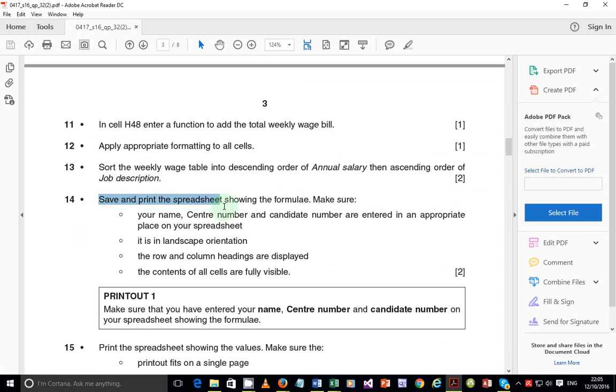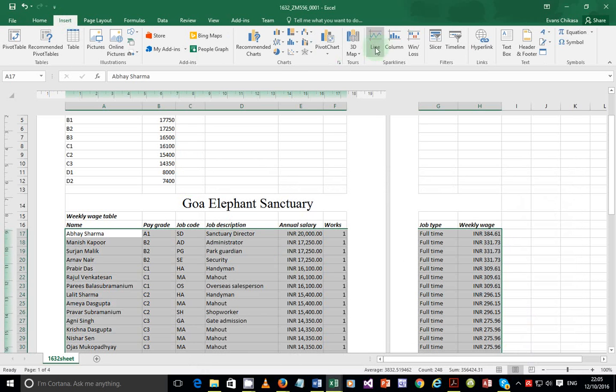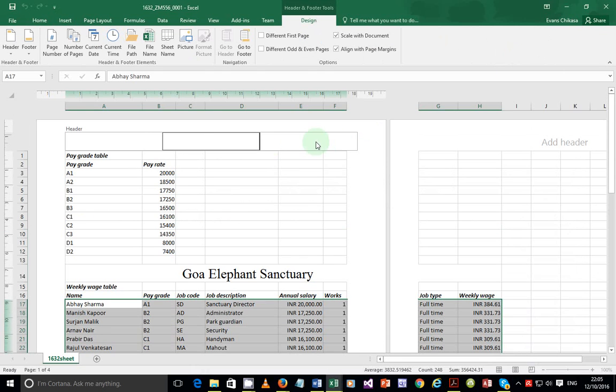Save and print the spreadsheet, and you need to make sure that before it is printed, your name, center number, and candidate number are entered in an appropriate place on the spreadsheet. So I'm going to insert in my header my name and candidate number. I can just put even just the center. Okay, Chikasa Evans, comma ZM 556, 0001. And that is just that.